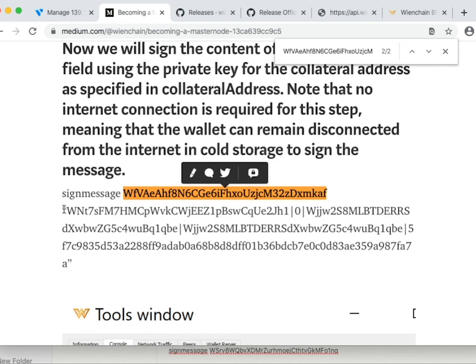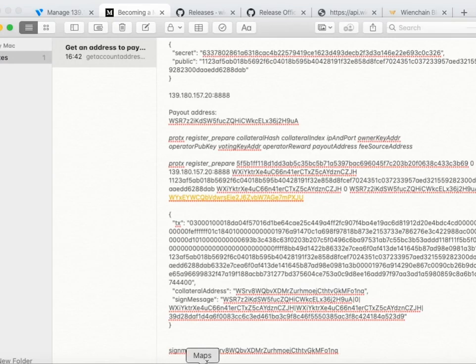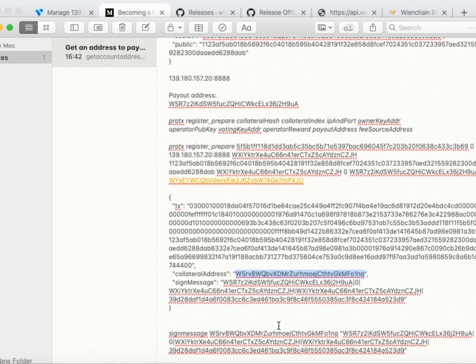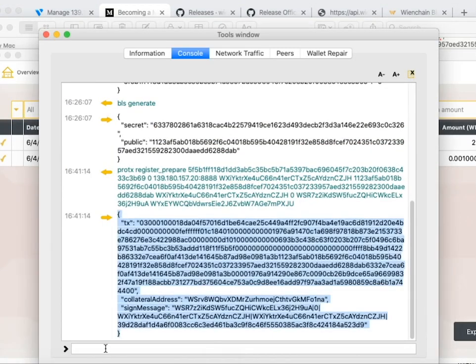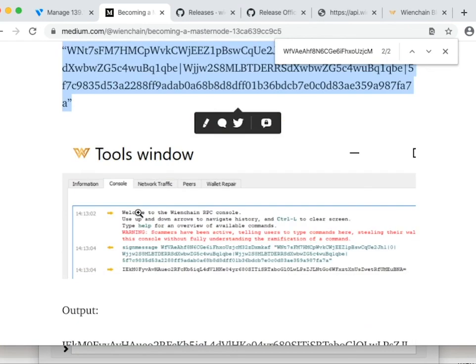Where is this message coming from? The message is coming from the sign message here. So let's copy paste it completely that way. As you can see, the first one is also the first one that you have here. And we are just going to sign that message inside the debug. Okay, let's continue the tutorial.